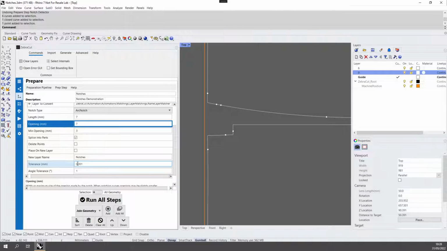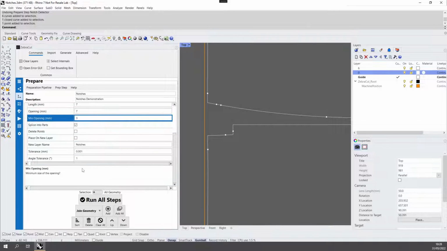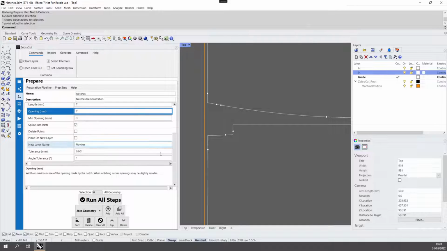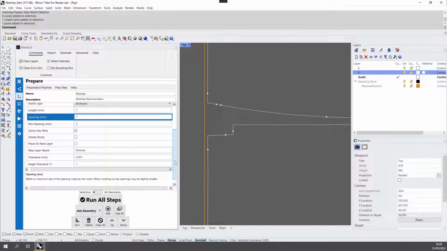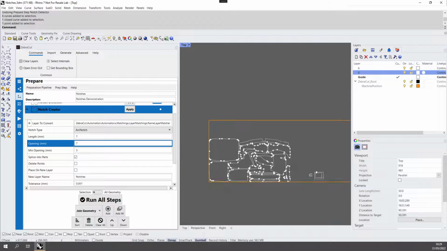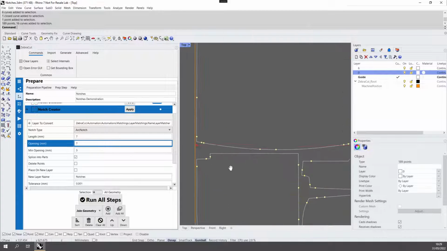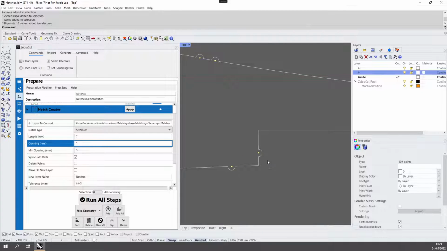Clearly I need to provide some tolerances as well. If any of these options are perplexing, there is help here at the bottom which will talk you through what these lengths mean. So let us run this step here. We'll select our geometry again and we'll just hit apply. And you'll see now if we zoom in, wherever there is a point, there is now an arc notch that we specified.